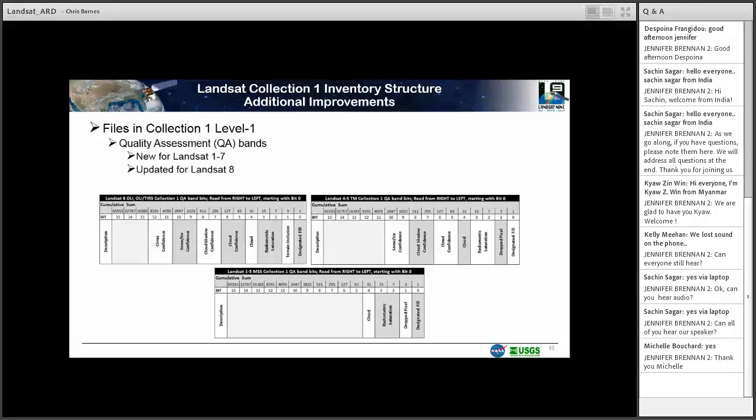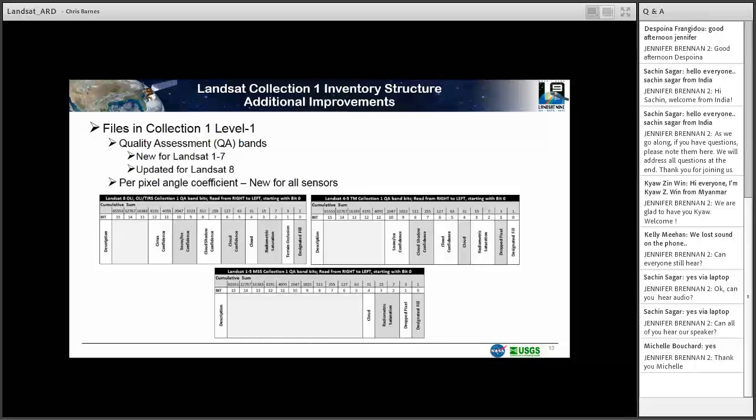And we also include the per pixel angle coefficient. This is new for all sensors. This was never previously provided with the standard Level 1 product. Some advanced users like to use this information depending on what their application use is with Landsat data.